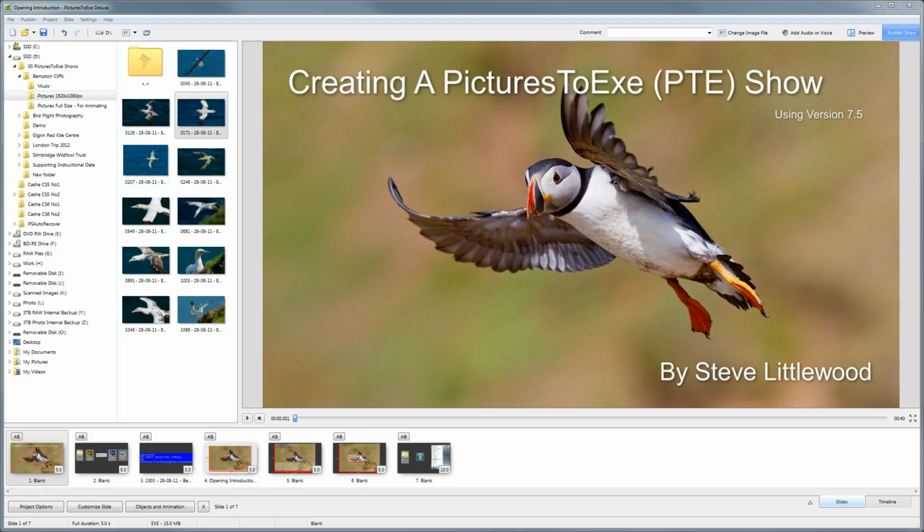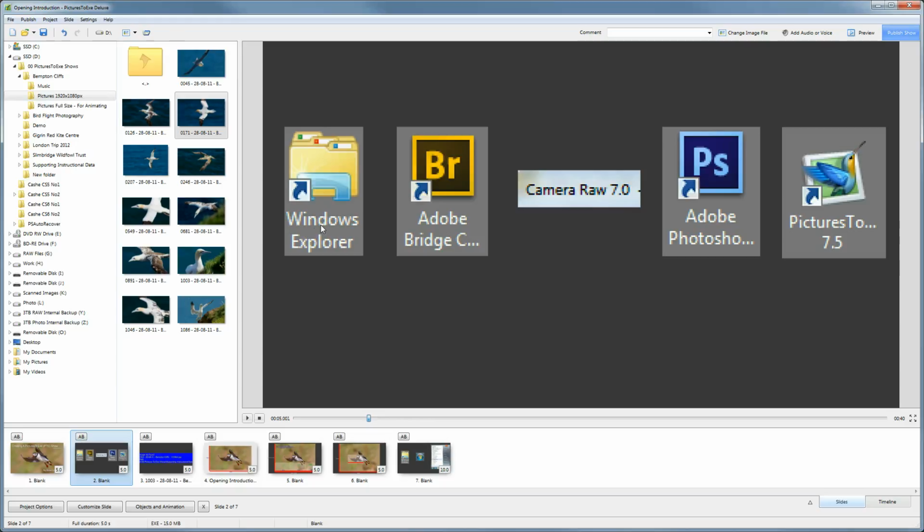My aim is to take you through all of the stages in the making of a pictures to exe show. To accomplish all of the tasks needed, I'll be using the following programs. Windows Explorer. This is the file management program built into Windows. Adobe Bridge, the file management program for Photoshop and other Adobe programs. Adobe Camera Raw. This is Adobe's RAW file converter, which is built into Photoshop, and I'll be assuming that all my pictures have been taken in a RAW file. Photoshop, this is version CS6. And of course pictures to exe, and I'll be using version 7.5.